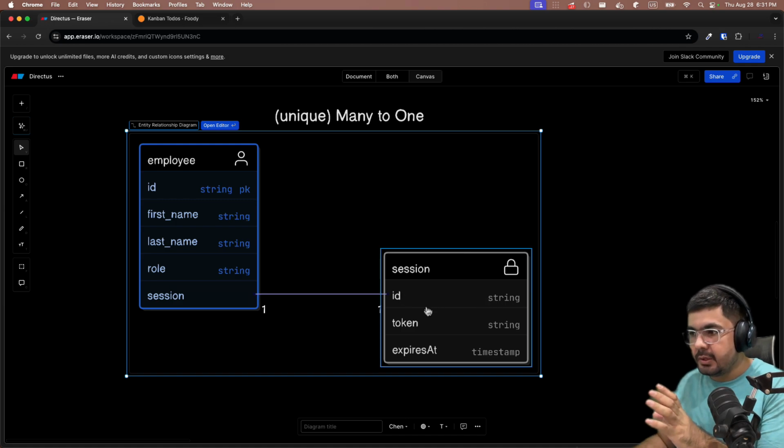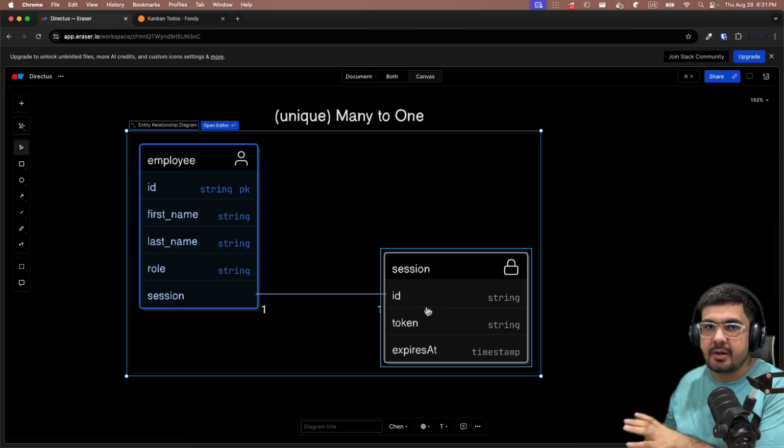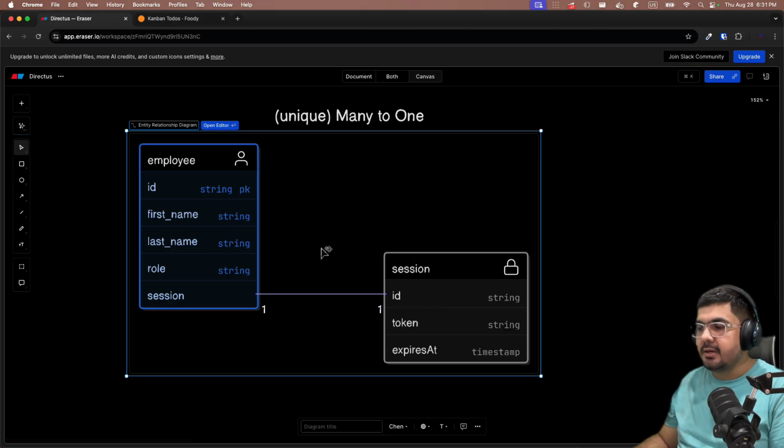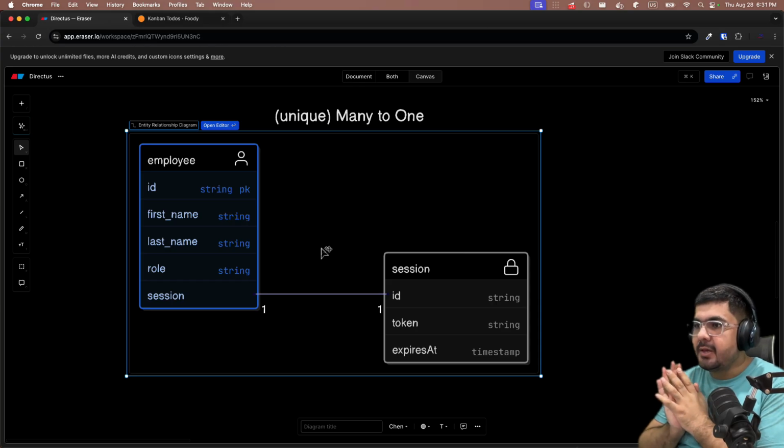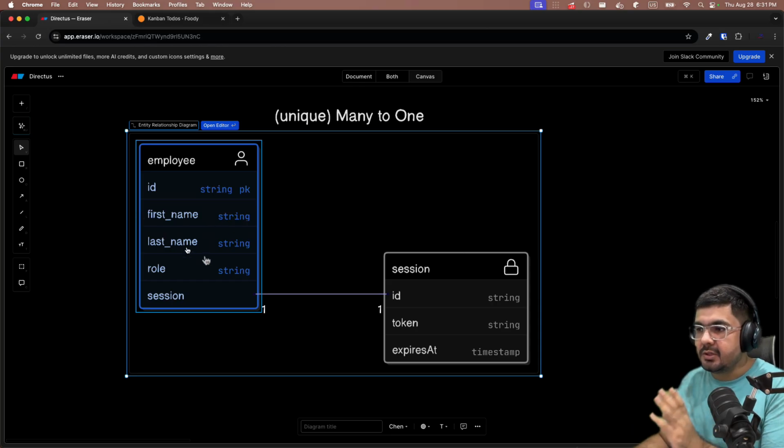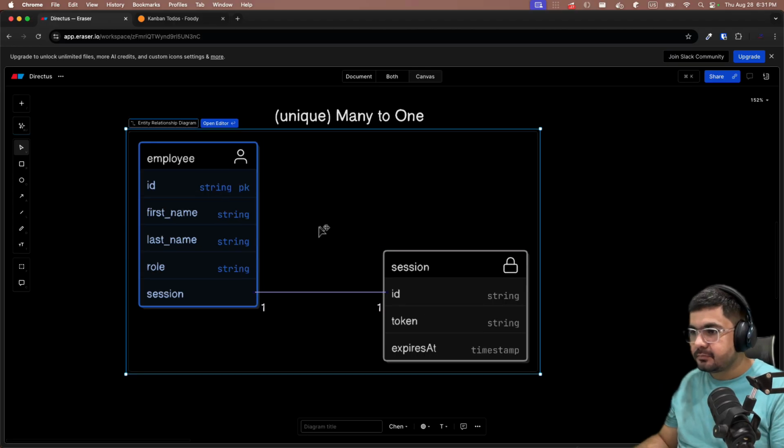Because we all know that when the session is in a separate table, it will have its own separate system fields, right? By which I could track when the session was created, updated, and deleted. So that's the reason I'm separating it into a different table, and we are keeping a one-to-one relation between these two, which is employee and session, right?